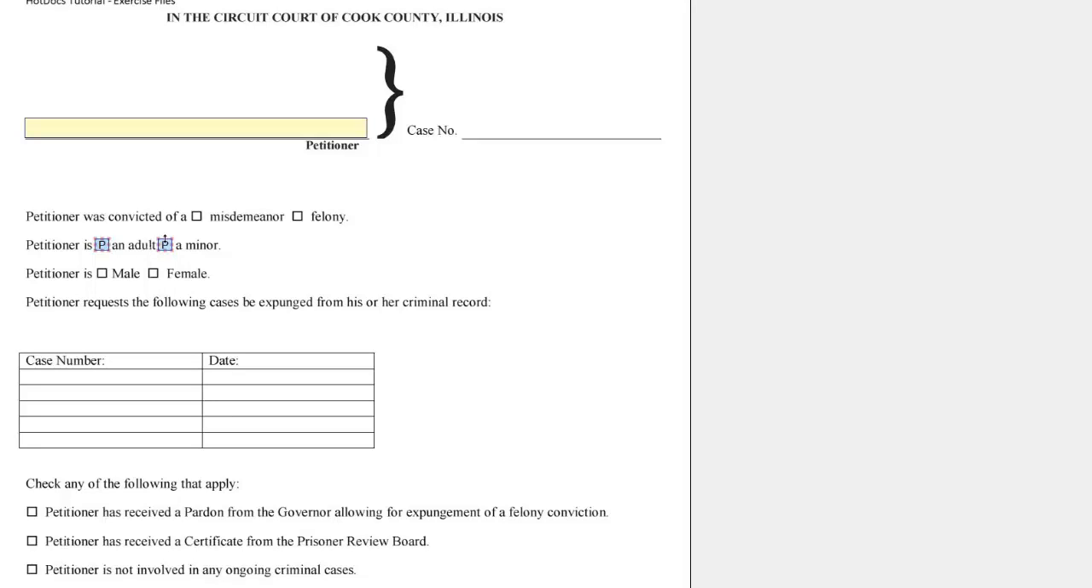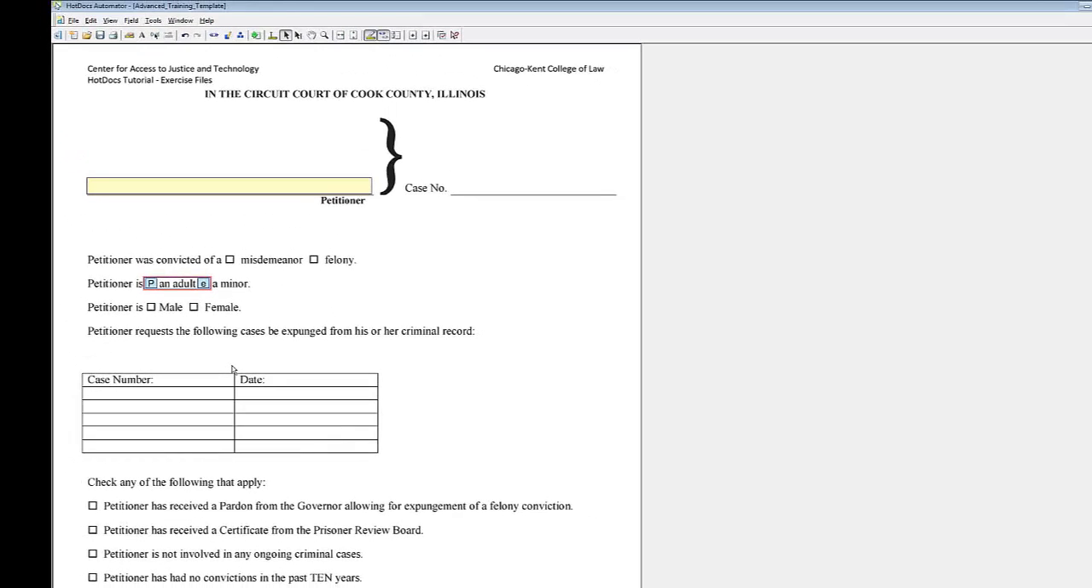With both boxes selected, right-click and select Group. This links the checkboxes. The first box will be checked if the variable is true, and the second if the variable is false. There's no need for you to set up an if statement for these checkboxes.